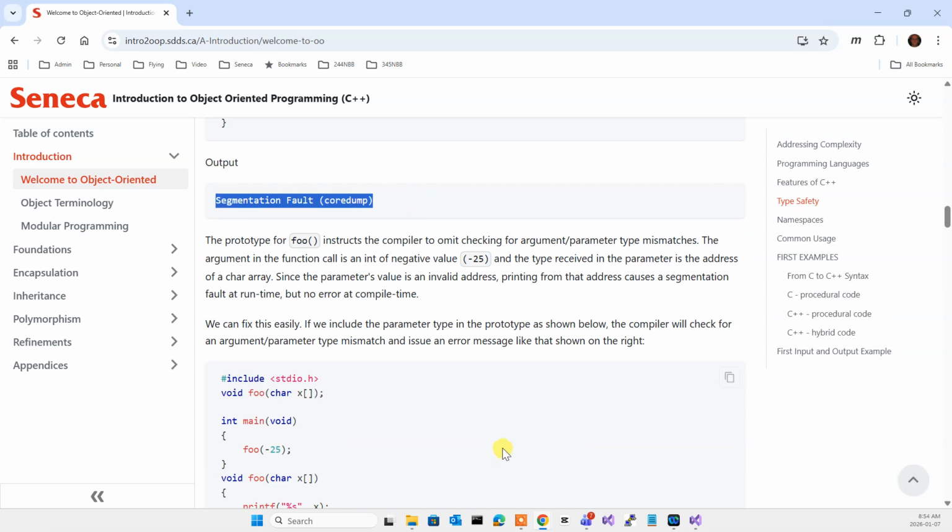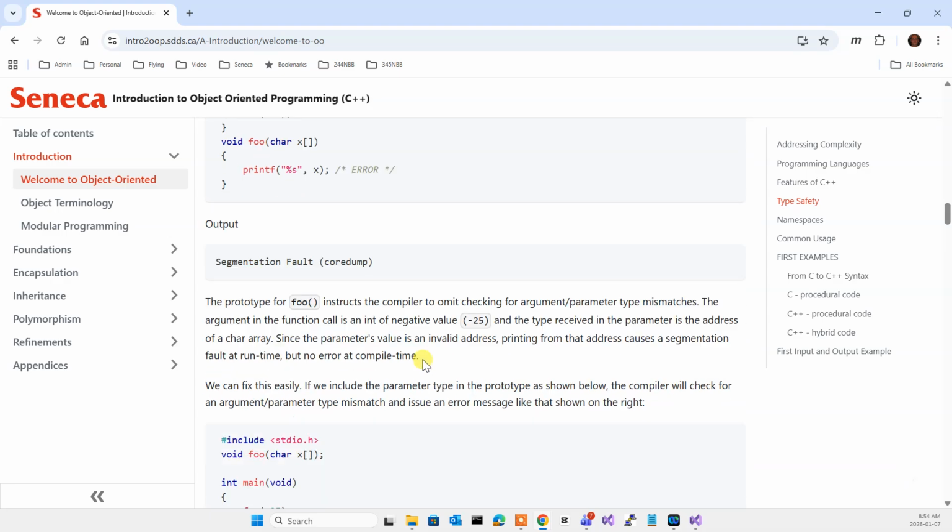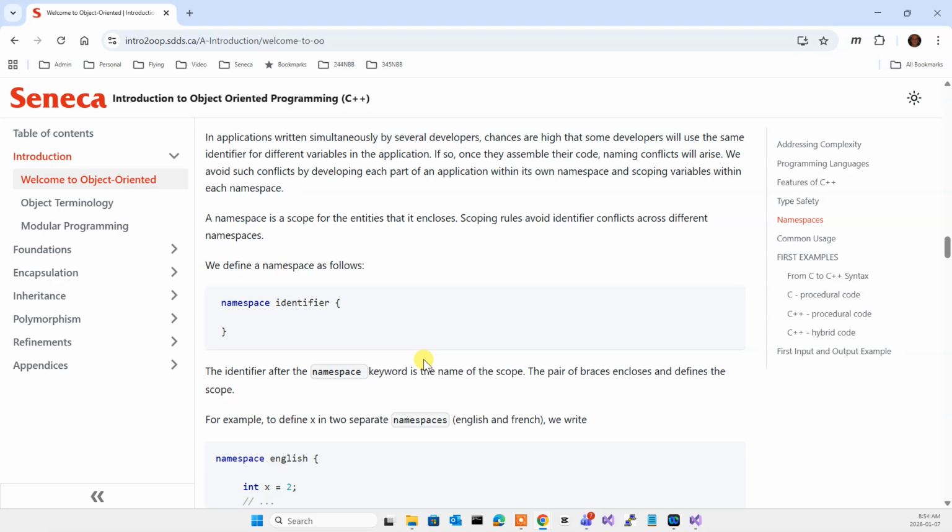It's your favorite thing, right? Segmentation fault. You're going to have lots of that when we get to dynamic memory allocation. You'll see. But anyways.